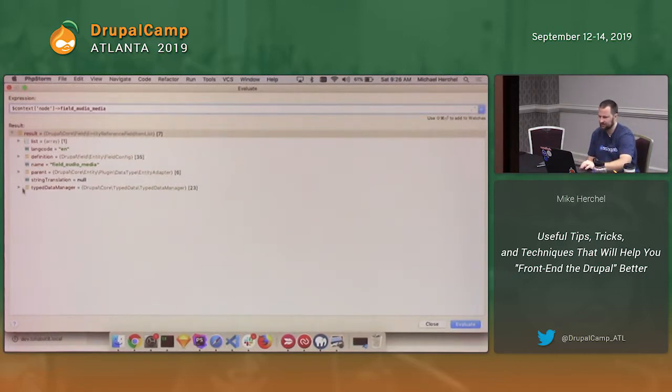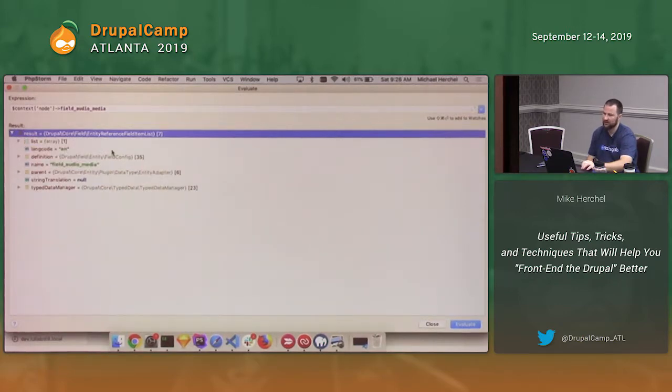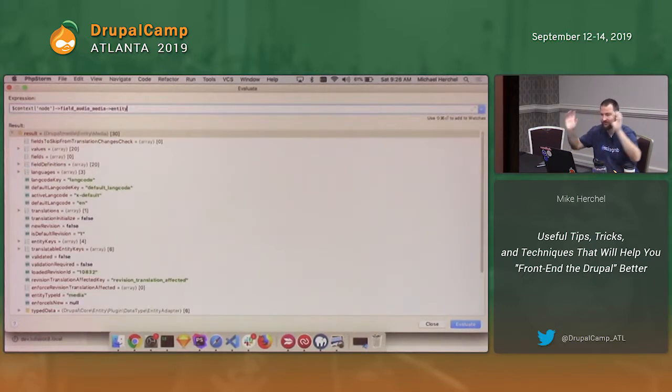But you can still not see everything right here. You can see this and this. But we know that it is an entity reference. So the one thing to remember is type in the name of the field, and now you type in entity. You have to just know this. It's part of the entity API. You can't browse to it.